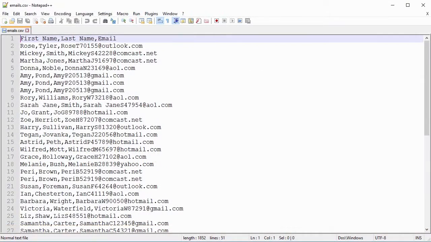Now, I have this email list open in my text editor, and you might have your list in any number of different places. But wherever you have it, whatever program you have it in, maybe it's an emailer or who knows what, you can always get it into a text format. And this is a CSV file. You can see up here in the title bar, this is called emails.csv. CSV simply means comma separated values.